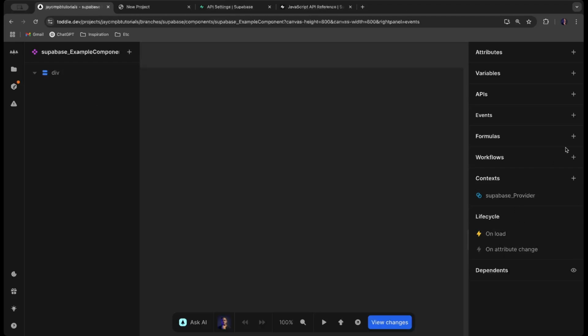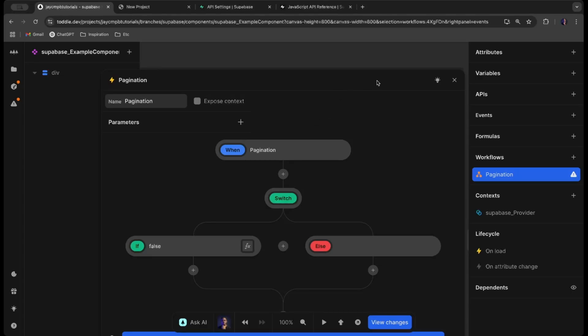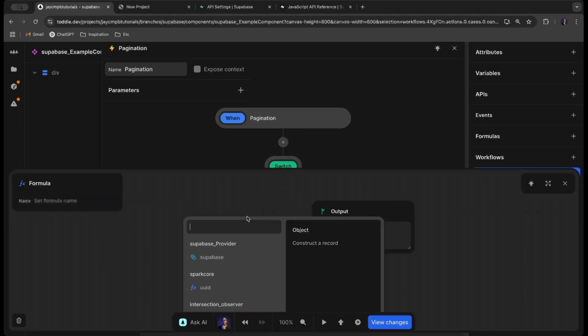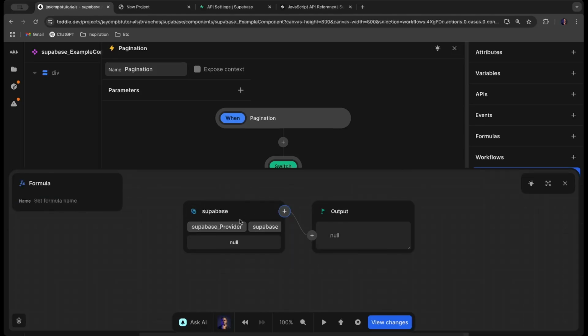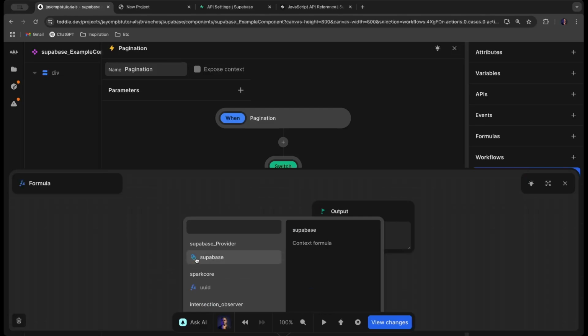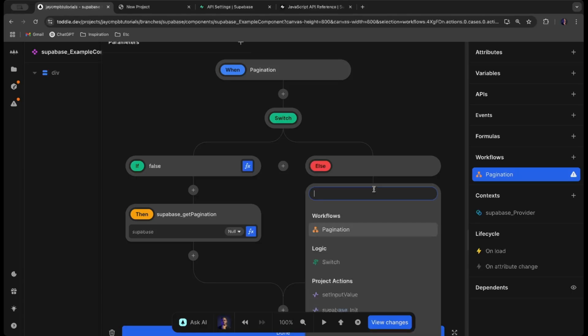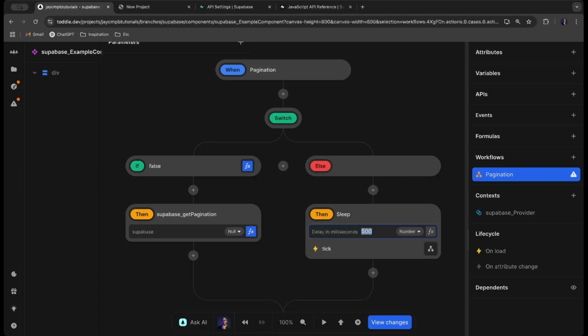So let's create a workflow really quickly, and you can call it pagination or something like that. And what we want to have is a switch. Am I zoomed in or is this just so big? In this switch, we're going to check for Supabase. If it's null, this won't run. So here's where we want to do that get pagination and pass in Supabase. Otherwise, if we don't have Supabase yet, you might just want to come over here and do a sleep.